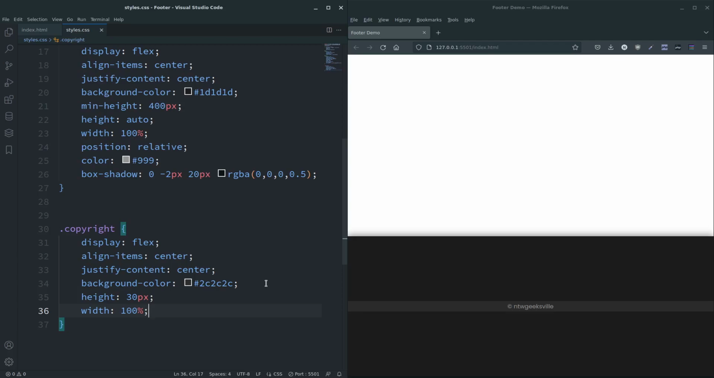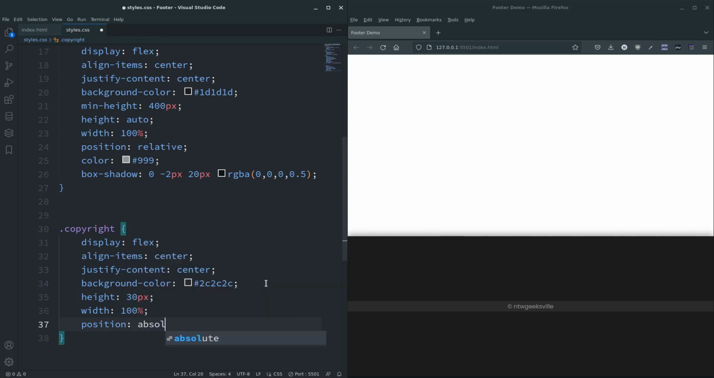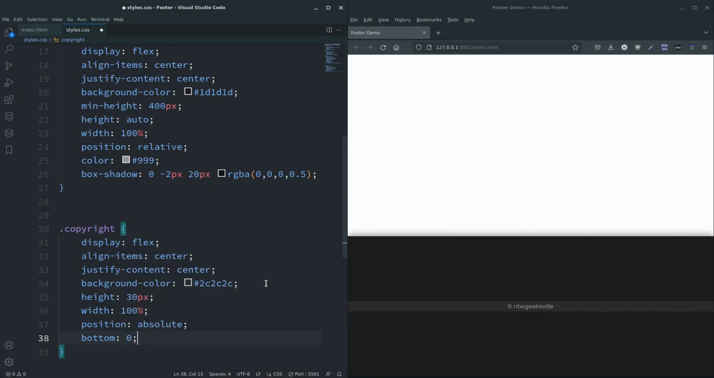Of course, we don't want it sitting in the middle, so this is where position absolute comes in. Position absolute. And where do we want to absolutely position it? Well, from the bottom, 0. Just like that. As Tommy Cooper once said. Okay, moving on.